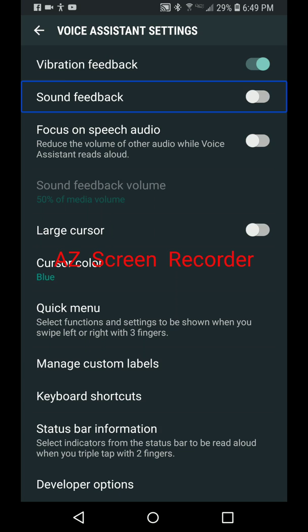Sound feedback. Off switch. Now I'm going to turn this on real quick because I want you guys to hear these sounds. They're pretty annoying, but... On. Focus on speech audio. Reduce the volume of other audio while Voice Assistant reads aloud. Off switch. Sound feedback. On switch. As you can hear, they're the old TalkBack sounds, except not as loud. But I'm still going to turn it off. Off.